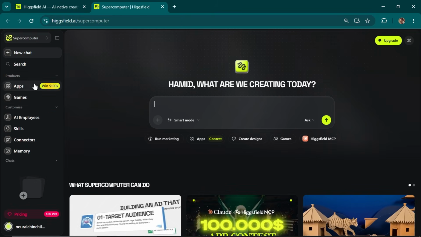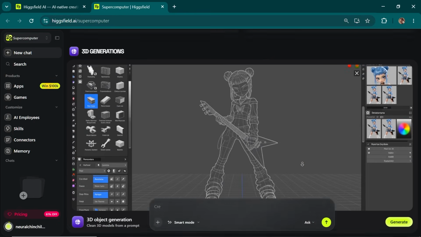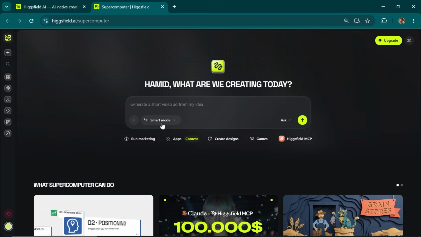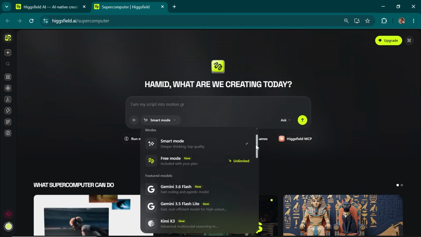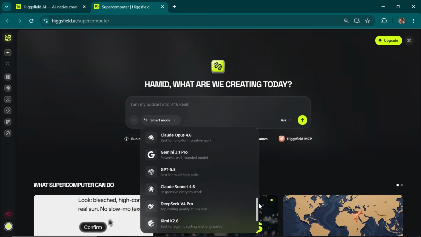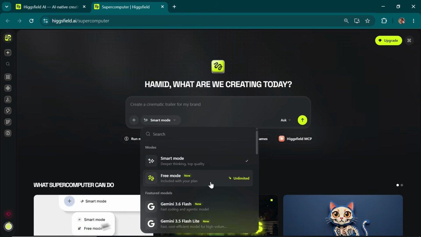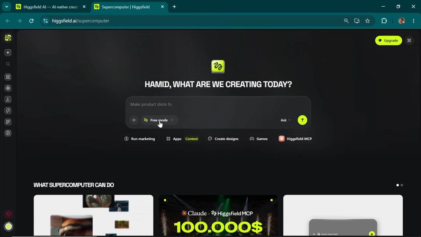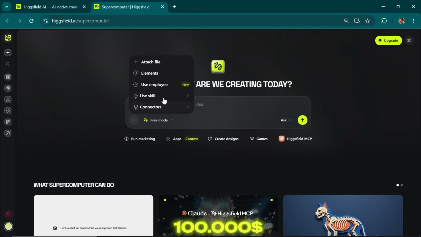This is where the entire content creation process can be handled intelligently. From videos and animations to advertisements, games, and even apps, everything is managed automatically using different AI models. And the best part? Now, Supercomputer also has a free mode. I've already explained how to use it for creating animations and apps in my previous videos, so you can check those out. Today, I want to use it for creating professional prompts.